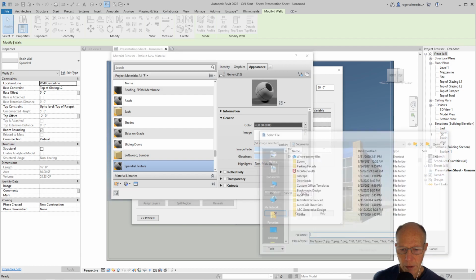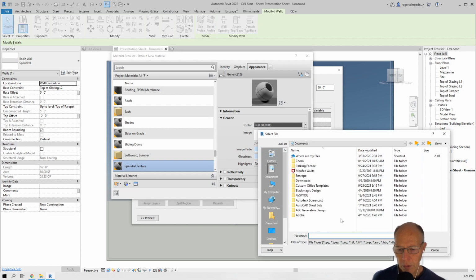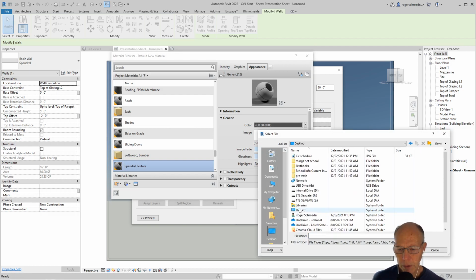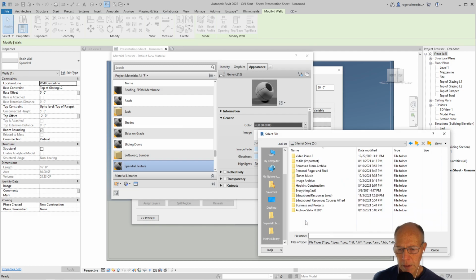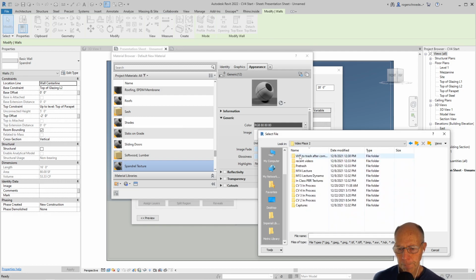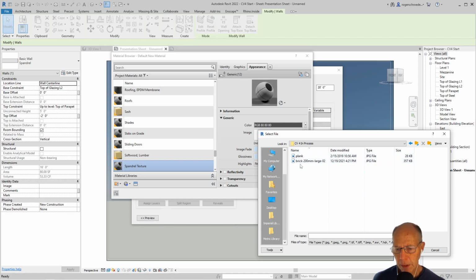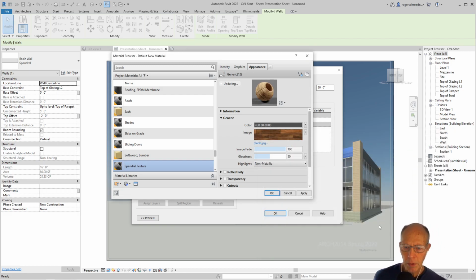Okay, and we're going to need an image. So I'm going to go to where I saved that file. Excuse me, let me get to the drive. I placed all my textures in the folder. So there's my plank and my brick material so far, and I'm going to grab the plank and open up that file.